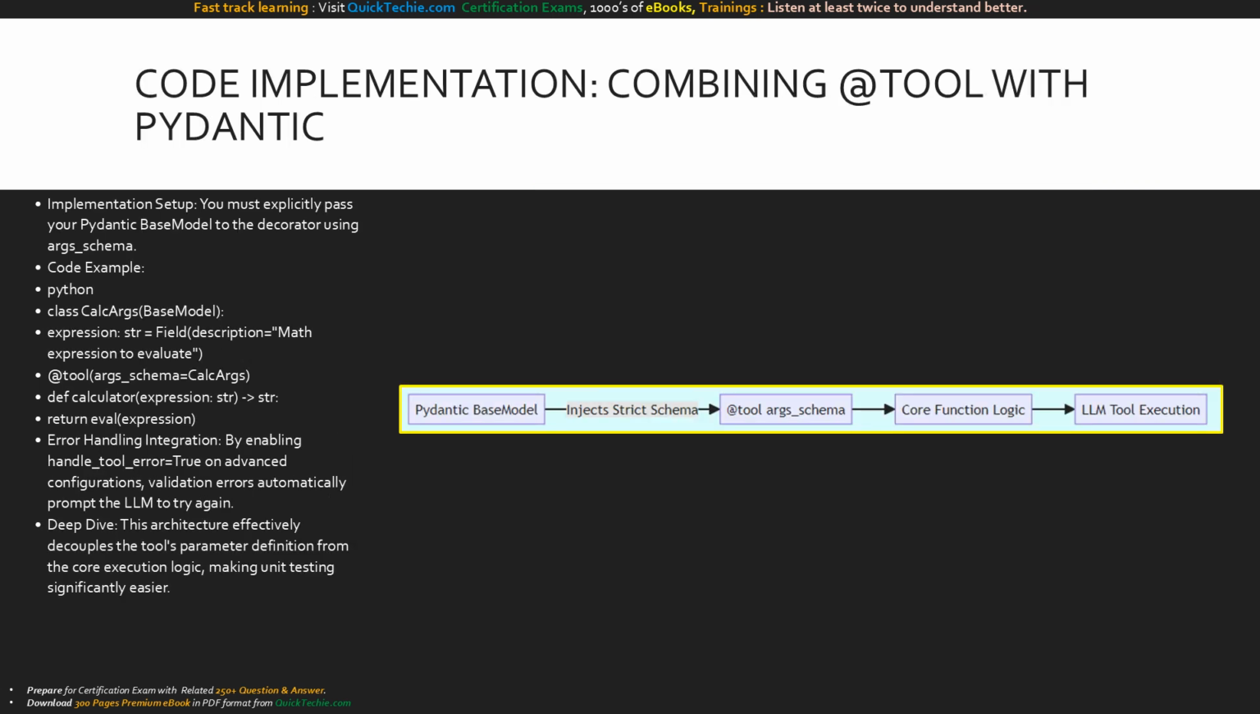Let's translate theory into code. How do we combine the ease of the @tool decorator with the rigorous validation of Pydantic? The solution is the args_schema parameter. Looking at the code snippet on the slide, we first define our Pydantic class, CalcArgs, extending BaseModel. We declare the expression variable and use the Field method to describe exactly what the math expression should look like. Next, we apply the @tool decorator to our actual Python function, but we pass args_schema=CalcArgs into the decorator itself. This explicitly overrides LangChain's basic inference and forces it to use your strict Pydantic model for the OpenAPI spec. This is a game changer for enterprise resilience.